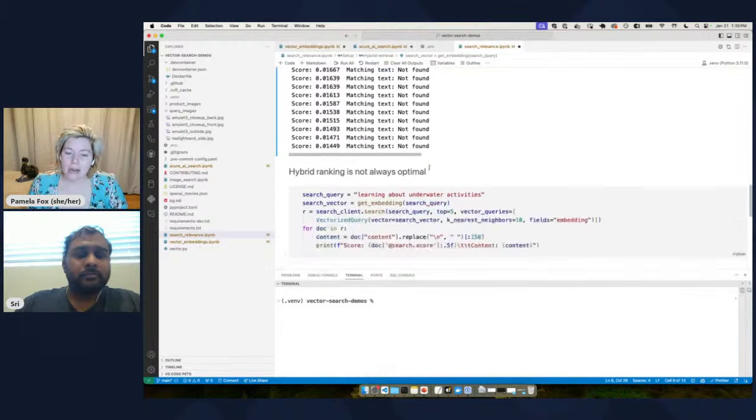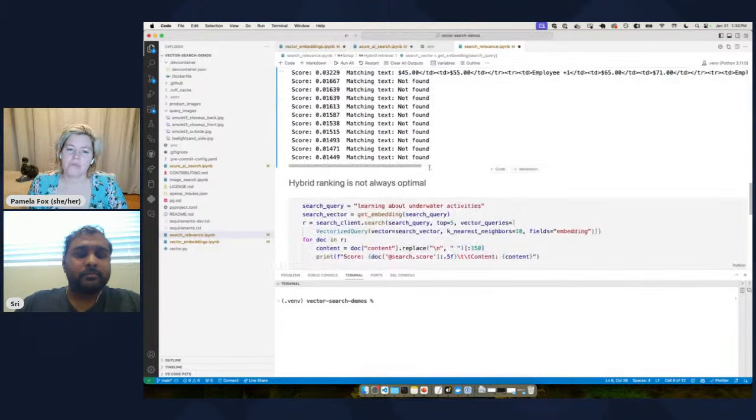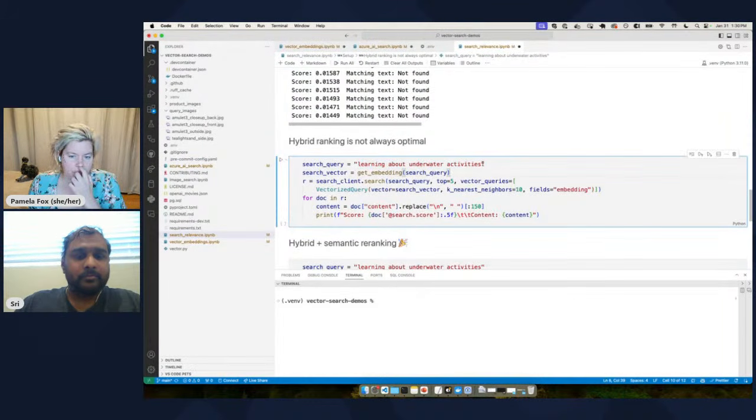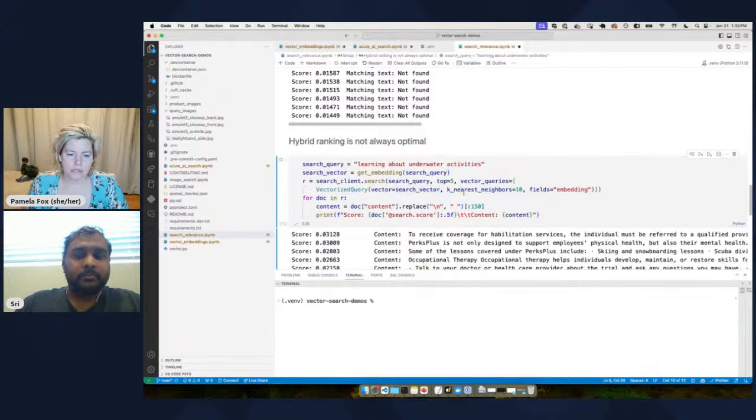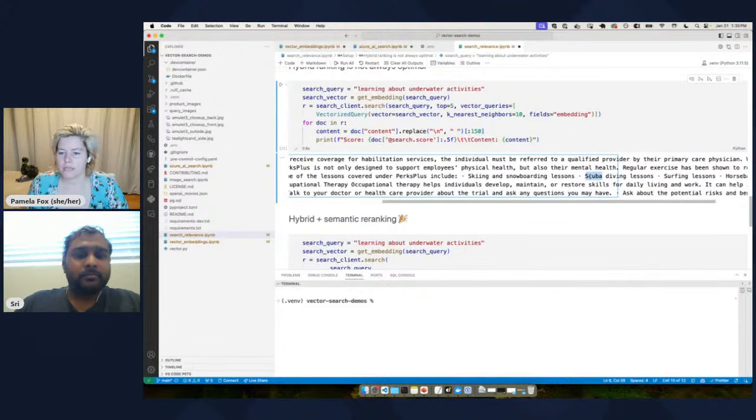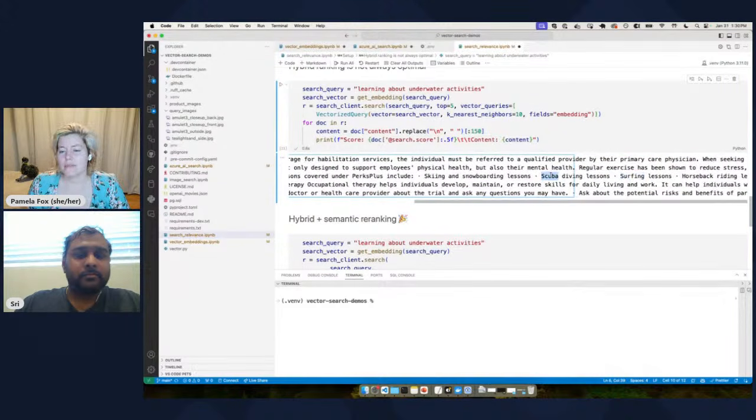Now, hybrid alone isn't always going to rank things high enough. So let's look at this example here. This is the one we showed before with learning about underwater activities. Okay, so we're going to pass that in as a text query and as a vector query, and then we're going to look at the results. And what we see is that the one with the underwater activities is actually number 3. So that probably would have been fine because we do usually retrieve 3 results for our RAG chat, but we really want it to be number 1 because this is the most relevant bit of content, right? If our search is working really well, this should be number 1 for this query.